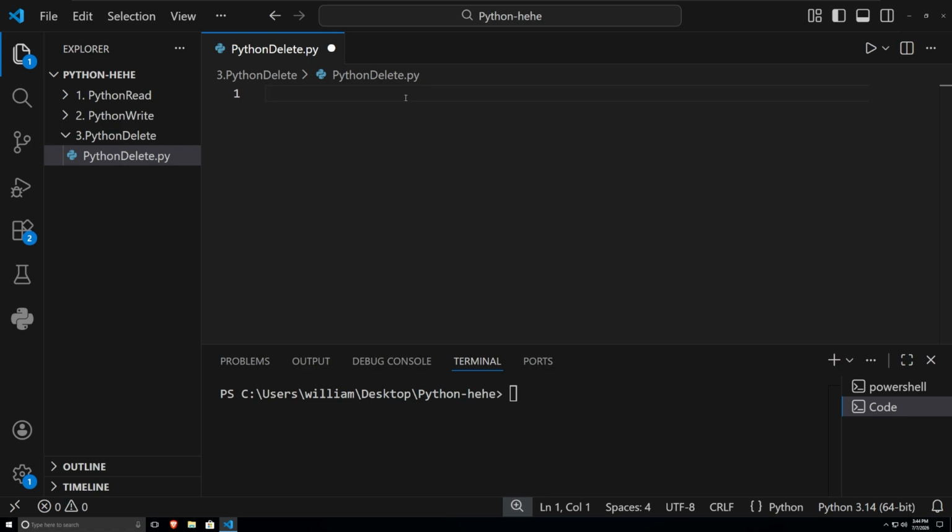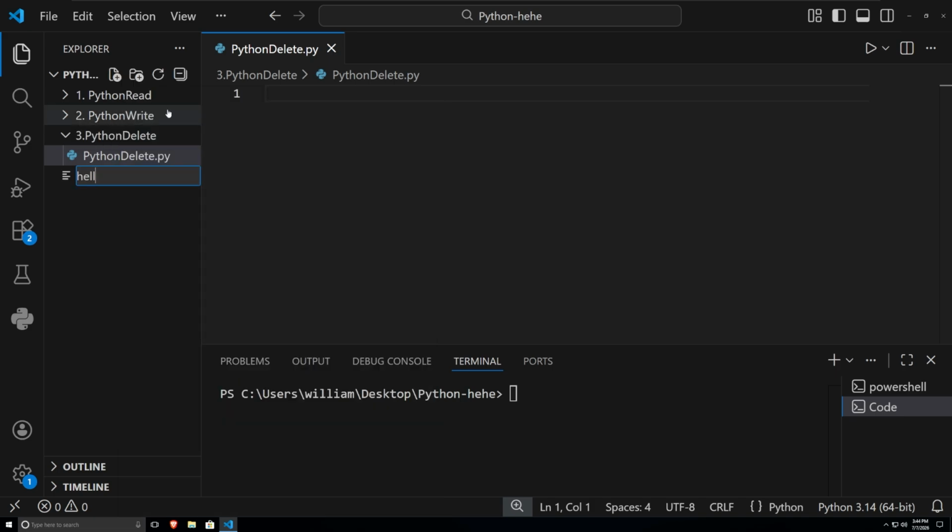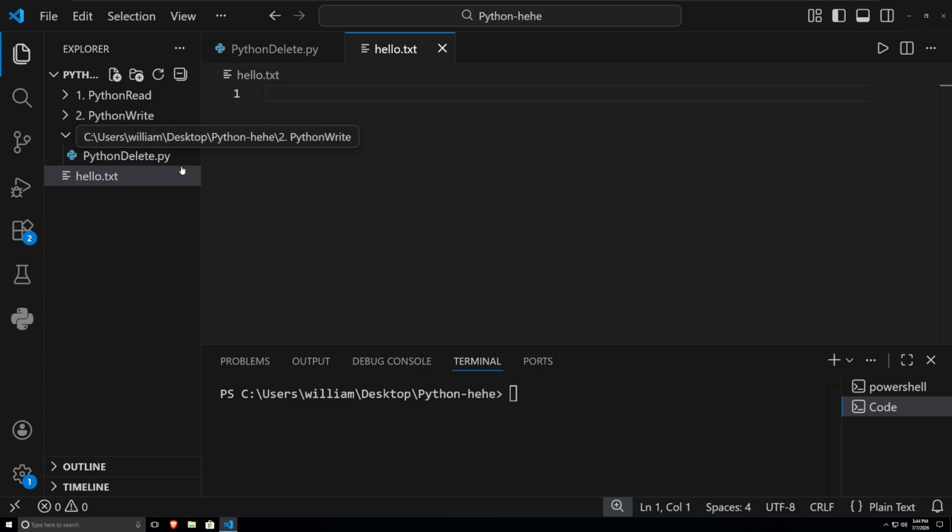Okay, so to delete a file, first of all, obviously we need to create a file. So we're just going to type in a new file and we're going to call it hello.txt. I do recommend doing this in the same folder. It just makes it easier. If you don't have the file in the same folder, that's okay. You just need to specify the file path, which I'll show you in a second. But first of all, let's just get the basics.